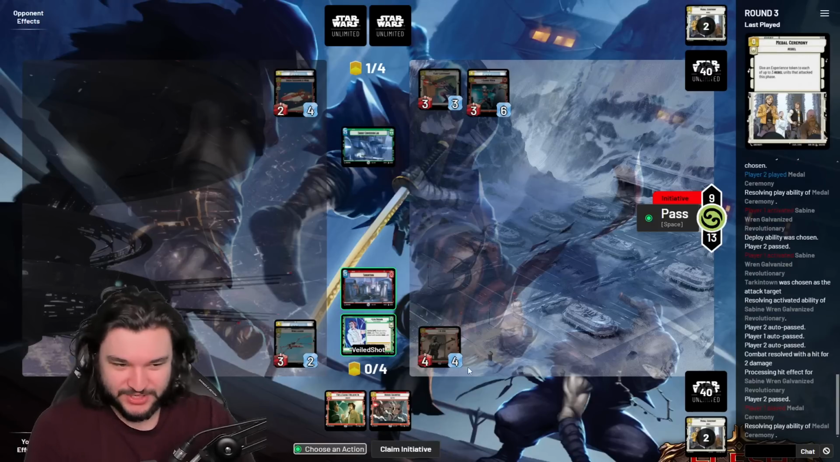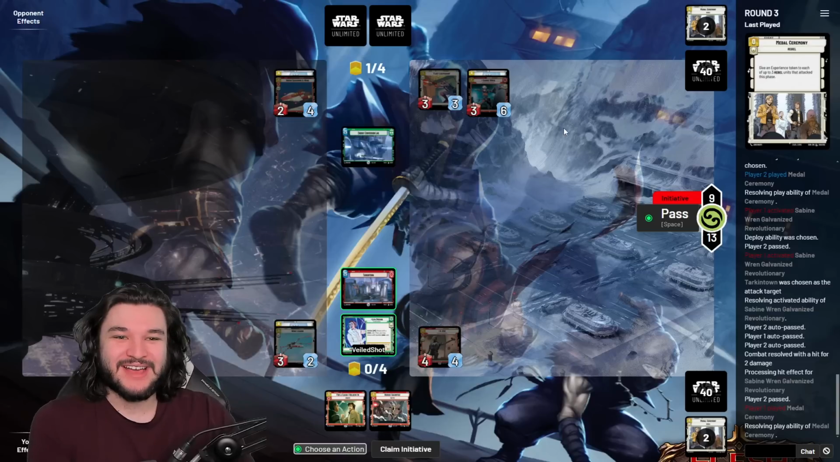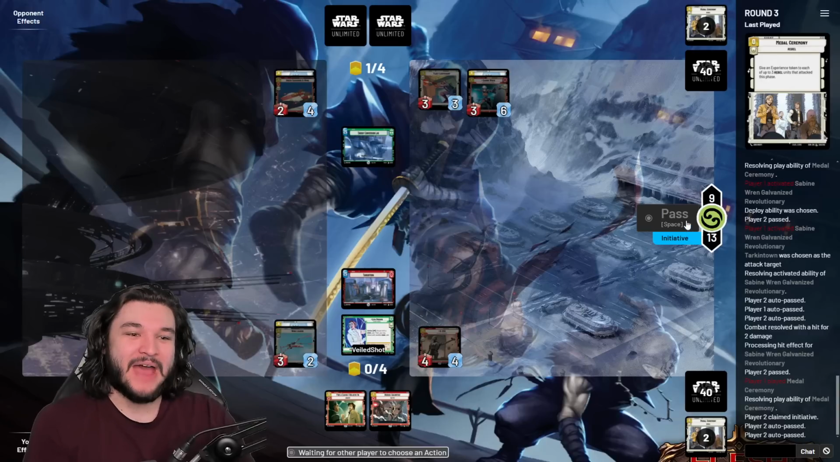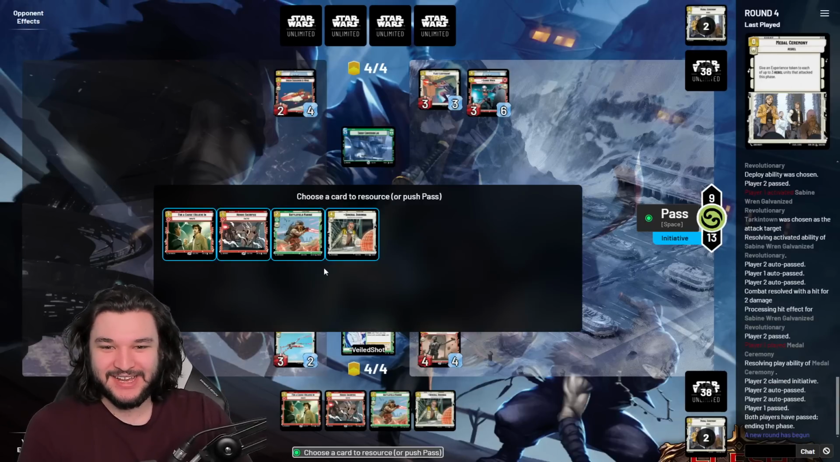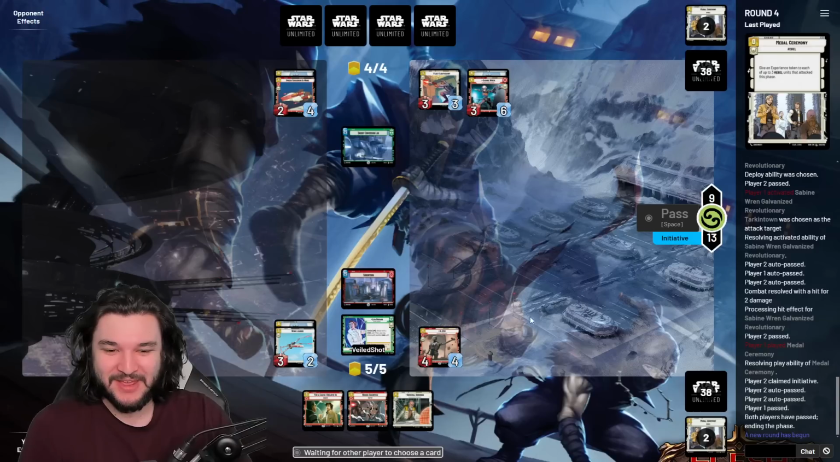Oh, I hit pass. Whoops, that was a mistake. So you don't want to do that at all if you are playing this program. Passing is not the same as taking initiative. You do have to take initiative at the bottom here, but that is already a mistake that we are making. We're going to go ahead and resource that Battlefield Marine.